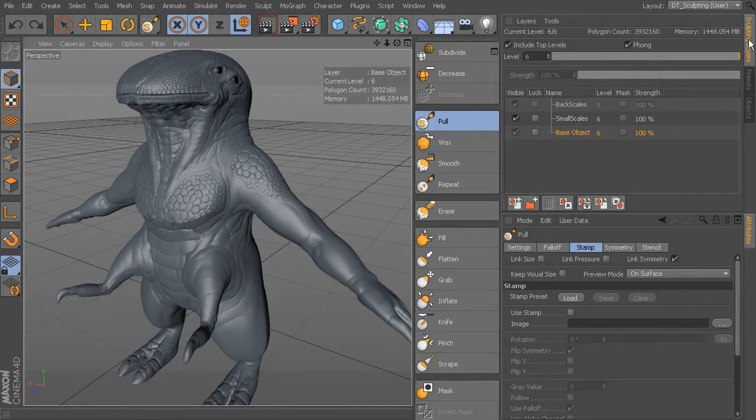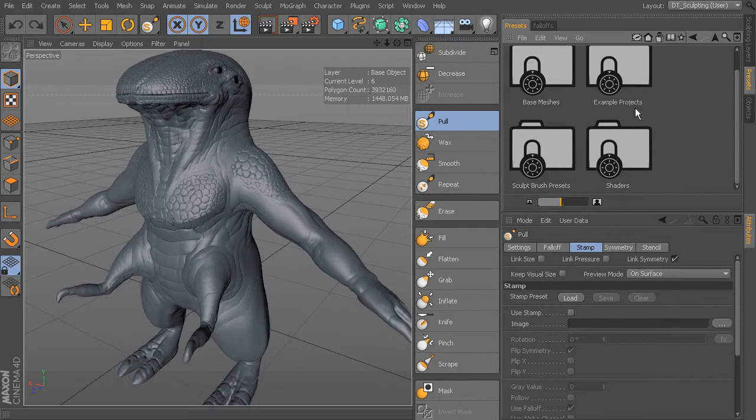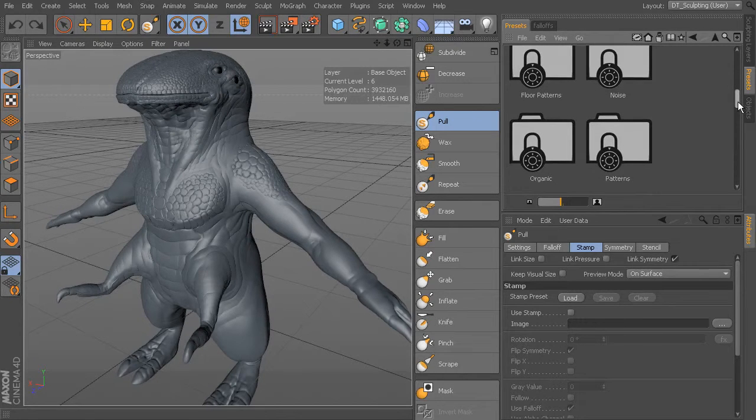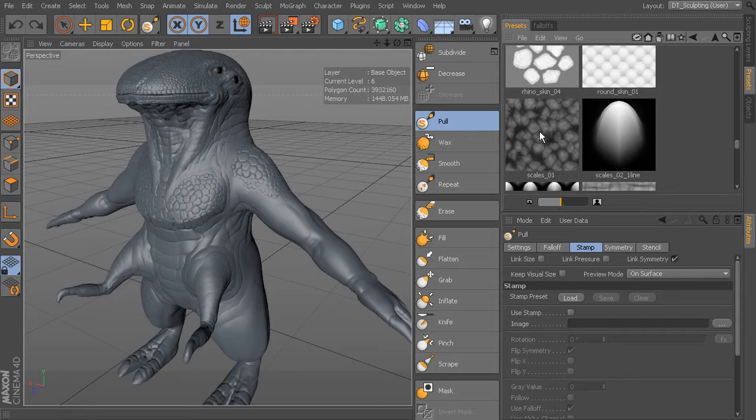So we're going to go up here under Sculpting, Layers to Presets, and let's go into Sculpting, Sculpt Brush Presets. And we want to do a sort of skin texture, so let's go into the Organic folder, and let's get this Scales 01, and I'm just going to double click on it. And you can see that that's loaded it up.